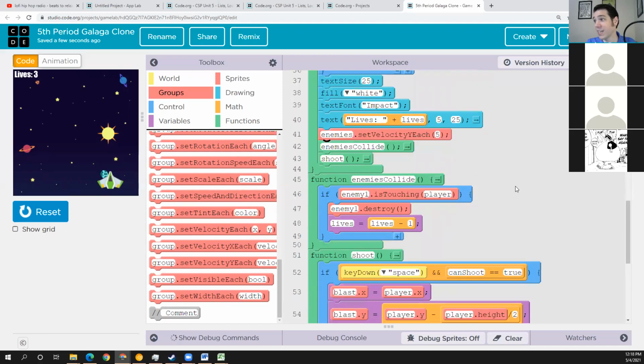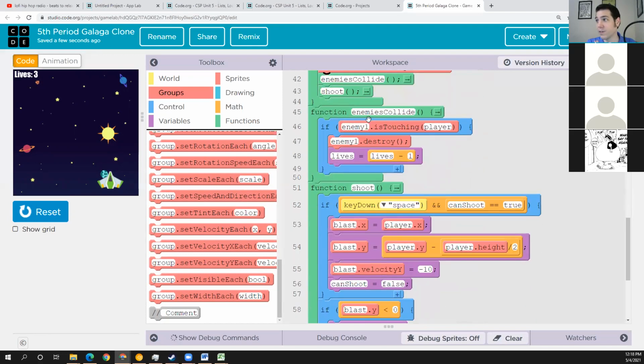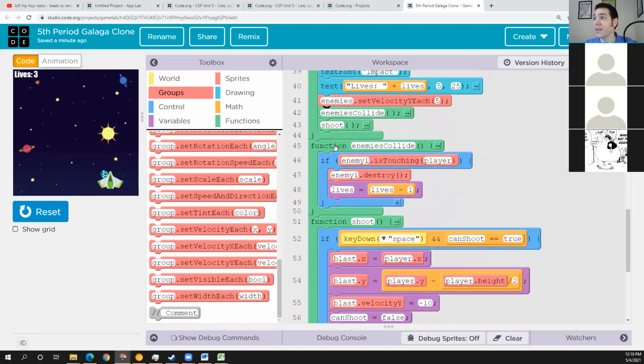All right, now things are going to get a little more complicated when we think about how we want to adjust some of our functions, though. So right now, we're going to be looking at enemies collide first. And right now it's checking only enemy 1. So if enemy 1 is touching the player, enemy 1 dot destroy, right? And then also lives equals lives minus 1, subtract 1 lives.